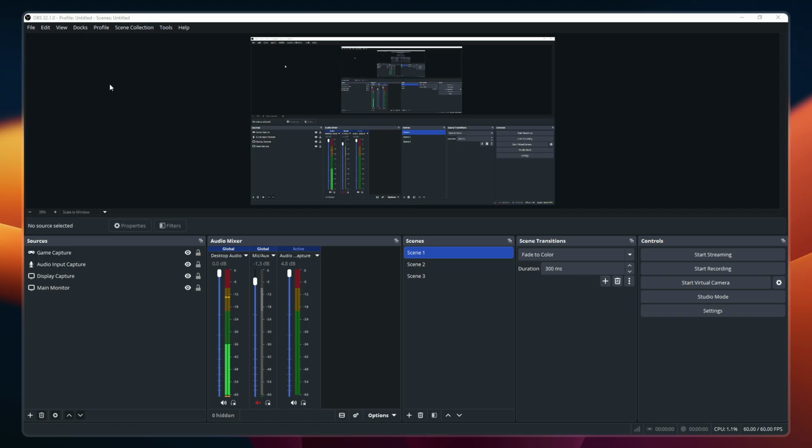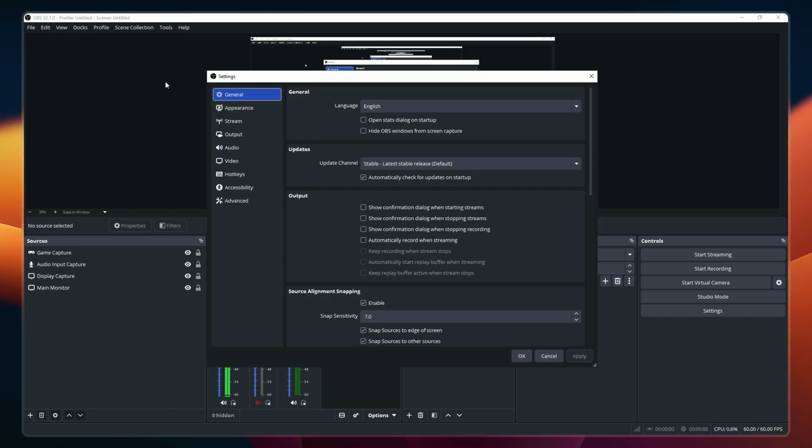First, open your OBS application on your computer. Once it launches, direct your attention to the upper left corner of the screen where you'll see the main menu bar. Click on File to open a drop-down menu, and from there select Settings. This will open a new window where you can configure various aspects of how OBS operates.